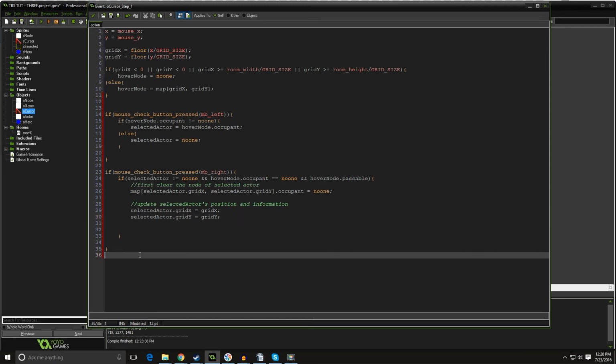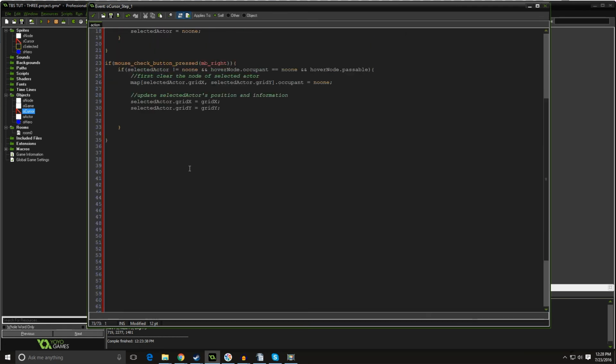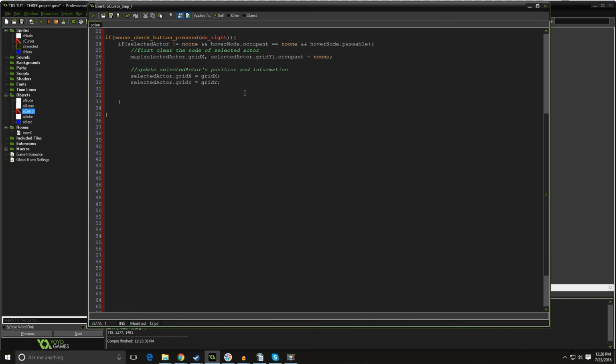I didn't give myself space to work with. Let's give ourselves space to work with, and let's move this whole mouse right-click thing up to the top so it's easier to read. Okay. Selected actor dot x equals hover node dot x. Selected actor dot y equals hover node dot y, and obviously this works kind of the same way. The hover node is whatever we're hovering over, and since these sprites are essentially made with their origins to fit right on top of each other, we can just move the actor right there.